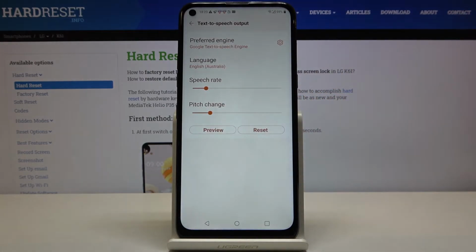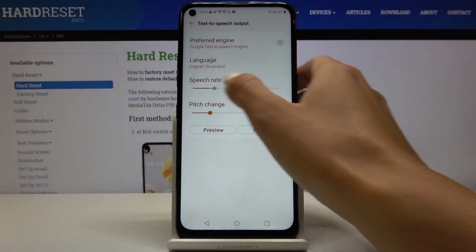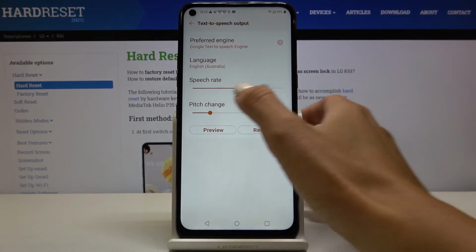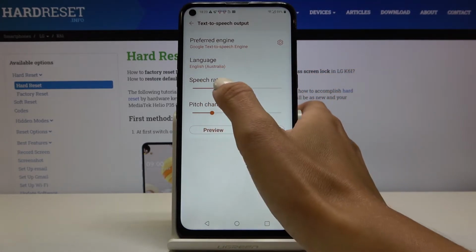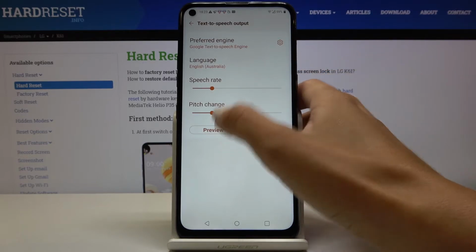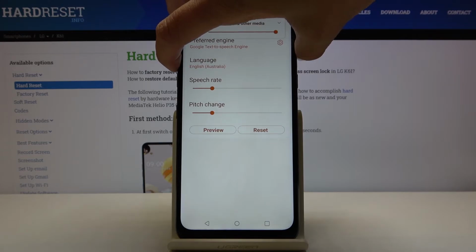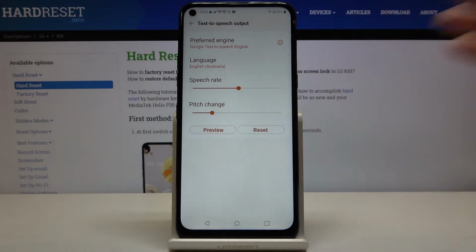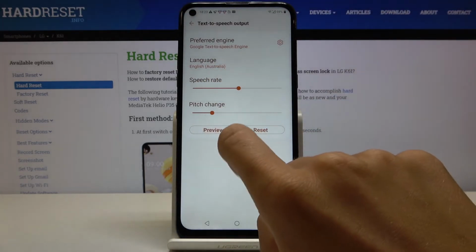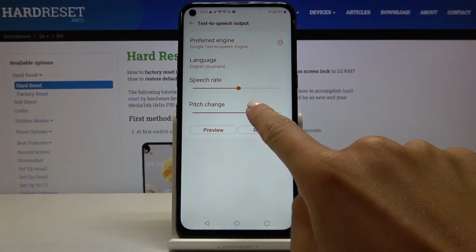And then you can change the sound. So here you can change the speed rate just by using the scale and also pitch change. So let me show you how it works. As you can see here, you can change the voice.